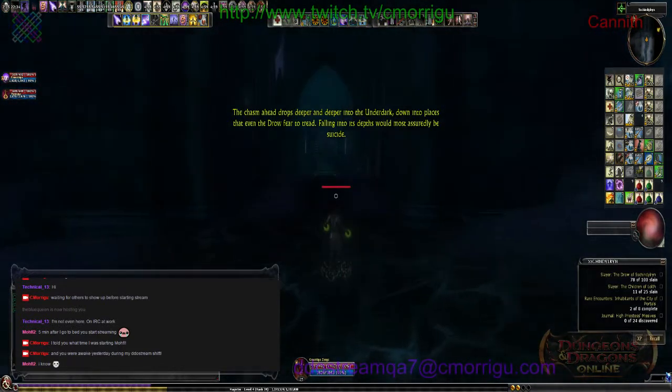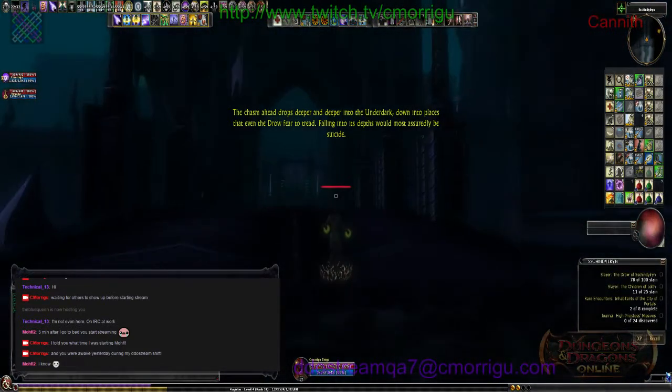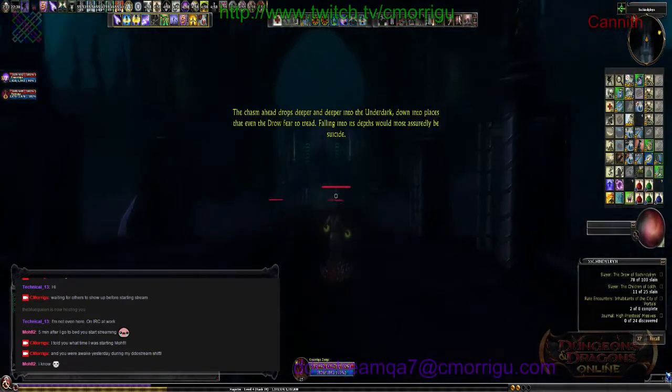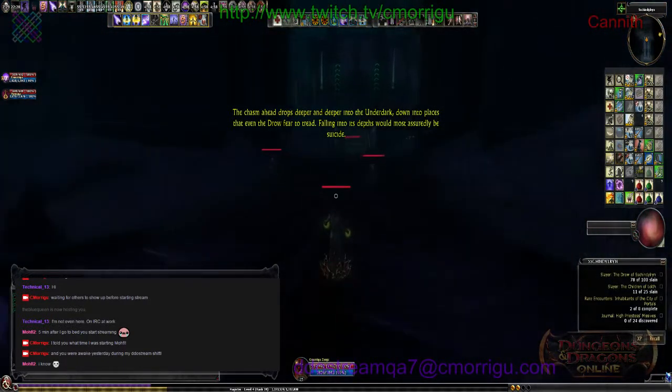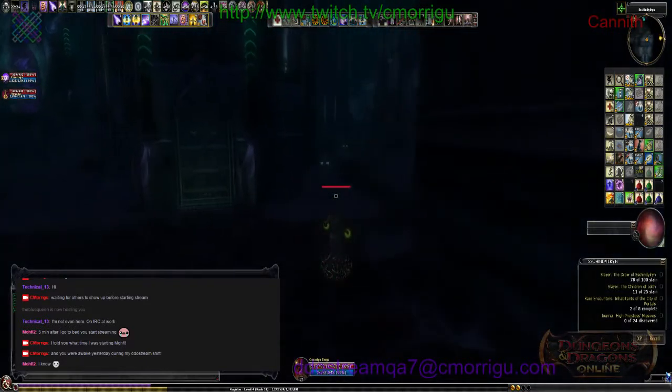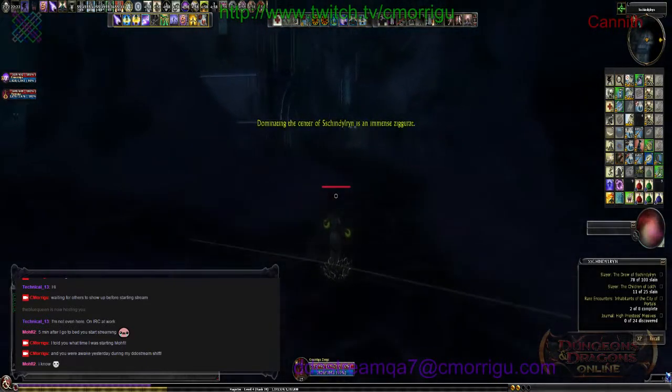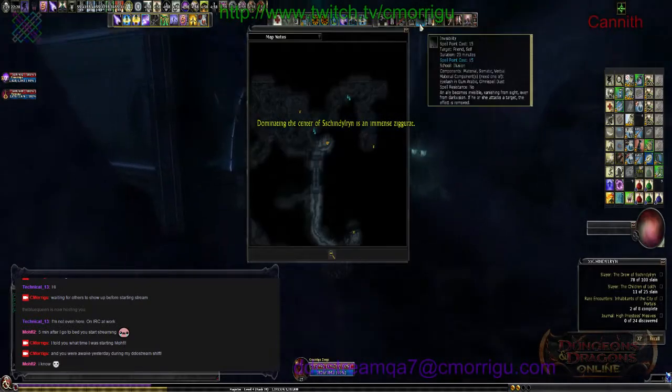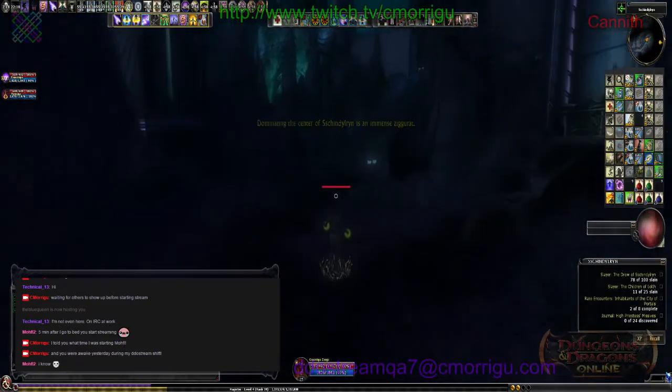Chasm ahead drops deeper and deeper into the Underdark, down into places that even... How's the audio ratio? Falling into its depth. New machine, so all my settings are reset, so I don't know. The center of the city is an immense ziggurat.